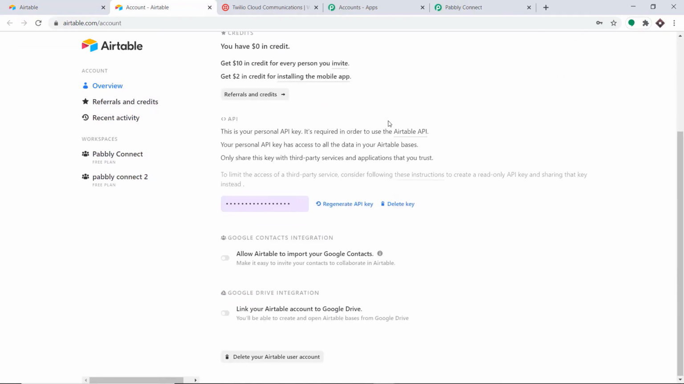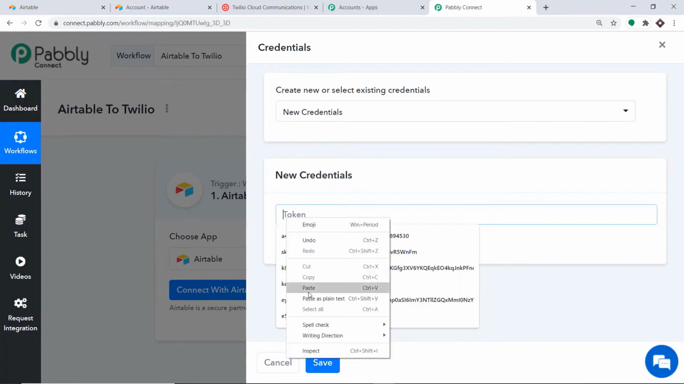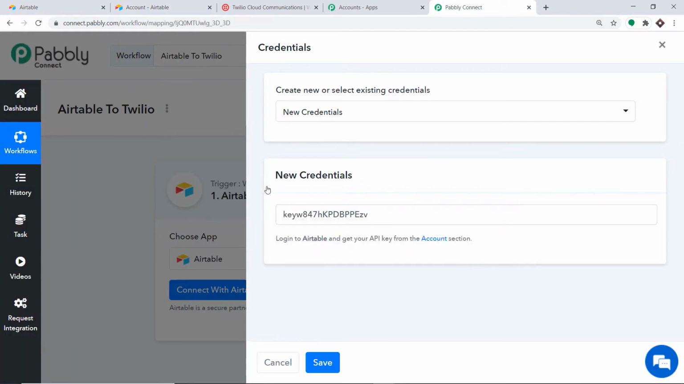Okay, so just bring your attention to this part, API subsection. Now, this is your token you want. This is your API key or the token. Just copy this and simply paste it here. Okay, so we have entered the new credentials, the token, and just click on Save.